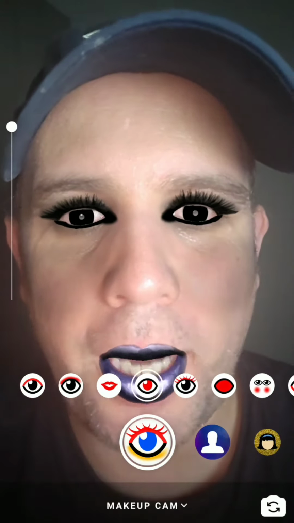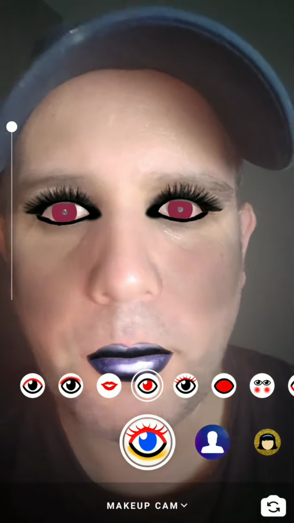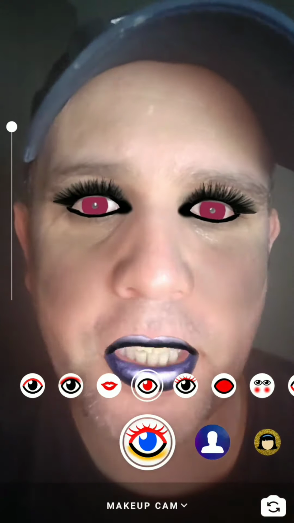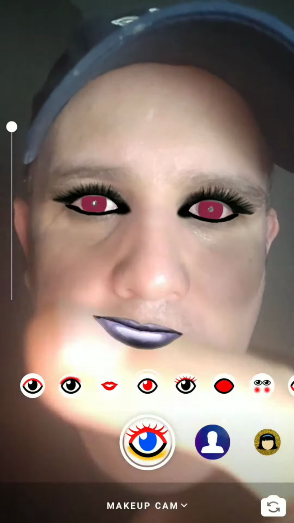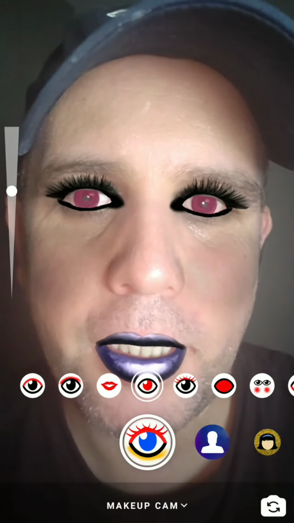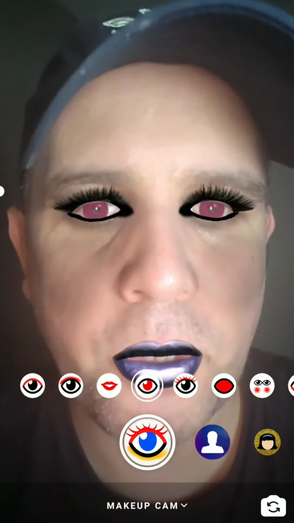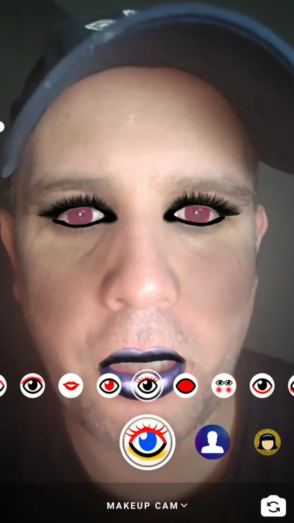Again, let's change the eyes, for example. And now if I want to reduce the opacity, the transparency, I can use the slider. There's a slider there, so I can just tap and reduce it, and then it reduces the transparency. Looks more natural. I can change the color of the eyelashes.